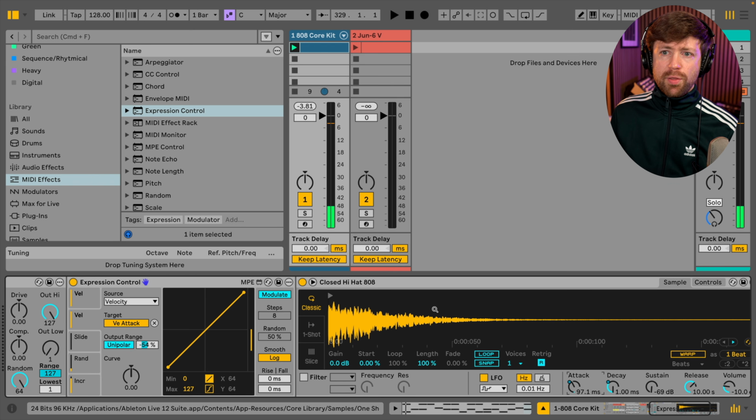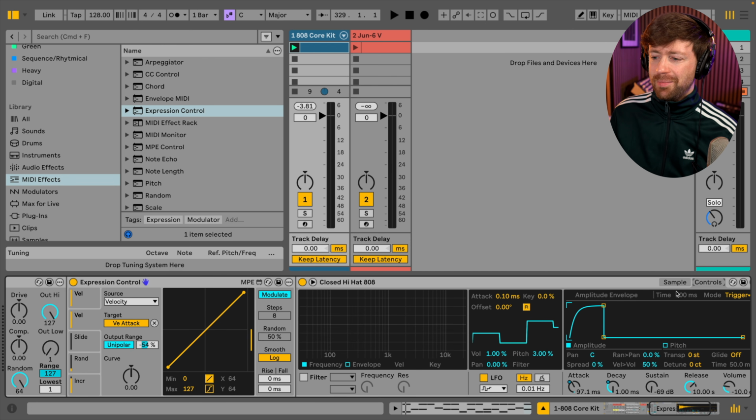So we get a lot of movement through the hi-hat because it never sounds exactly the same, and it's a bit randomized based on the velocity, which is a super cool way of working. And once you have expression control, you can experiment, because you can apply it or actually modulate almost anything.